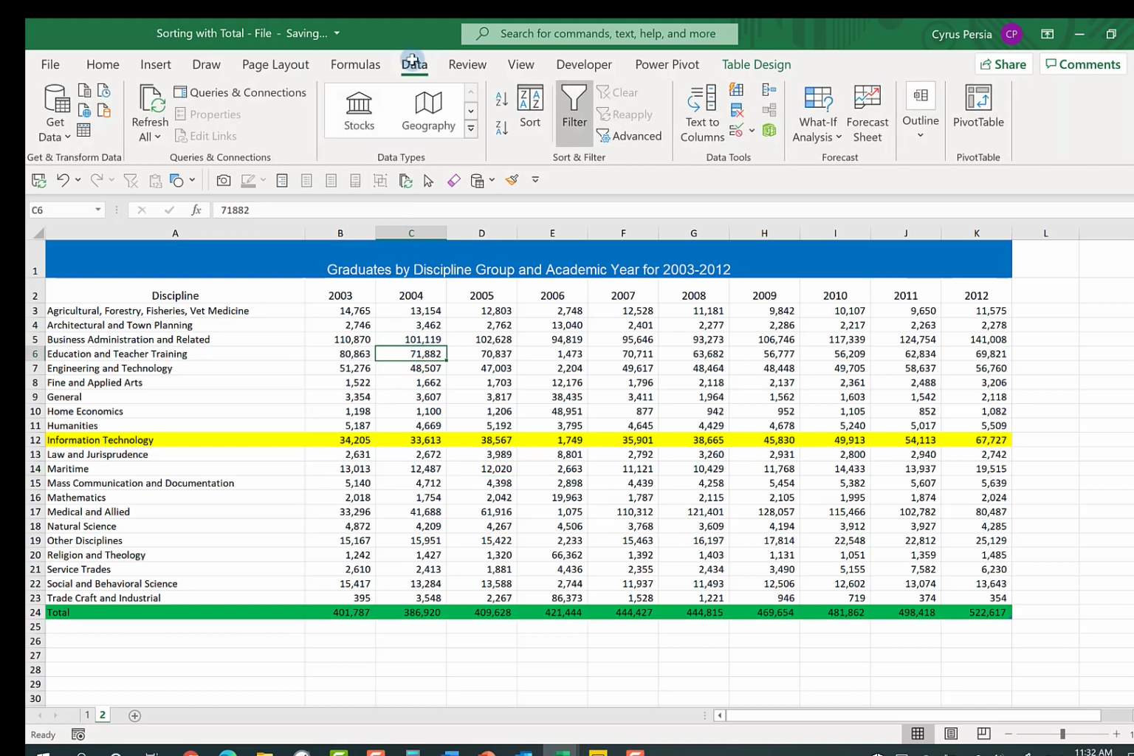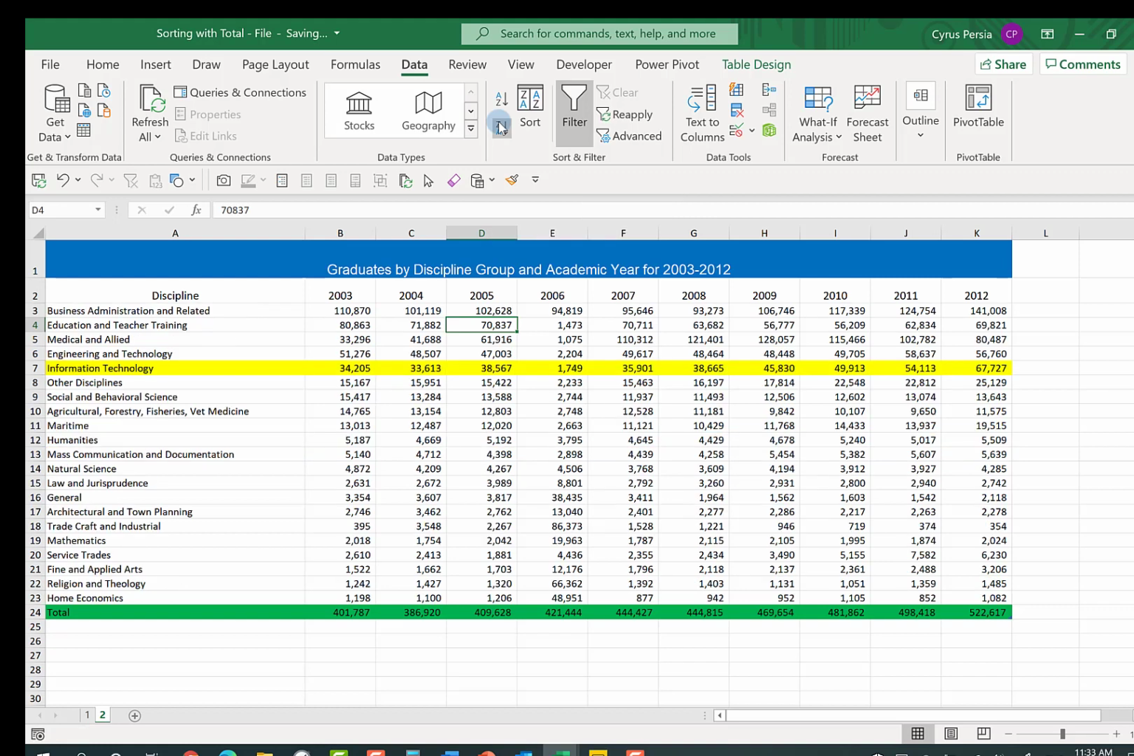We go to Data, and again, we just select one cell inside a specific column that we want to sort by. So let's say I want to sort by 2005. Let's say I want to sort this data based on the 2005 values. So I want to sort it from largest to smallest. Okay, so that total row stays below, and the information technology row also stays intact.